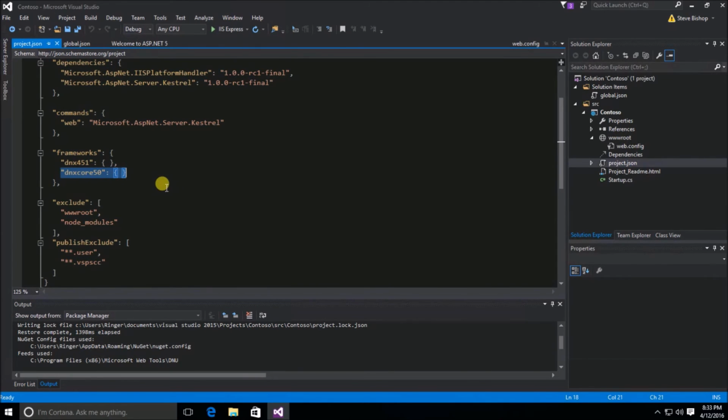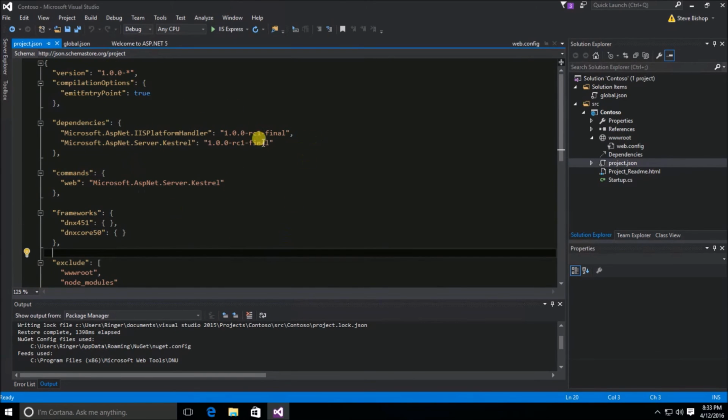I don't know why they still name it .NET Core 5. It should probably be .NET Core 1. I don't know if they're going to change that in the final release or not, since we're still working on a release candidate. Things are still kind of fluid. But you'll notice underneath this frameworks section, you can see the different .NET frameworks that this project is designed for. There's also some excludes, mostly having to do with when you actually publish your application. But you can see that the project.json file has all of the different settings for your project.